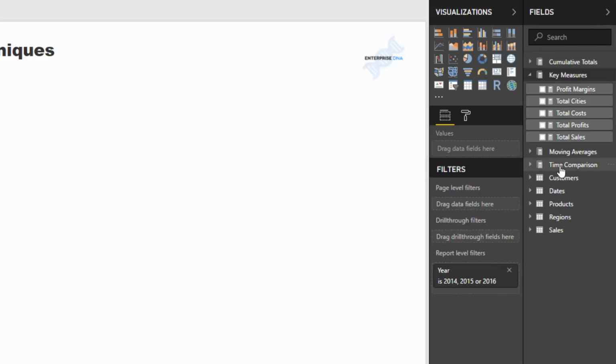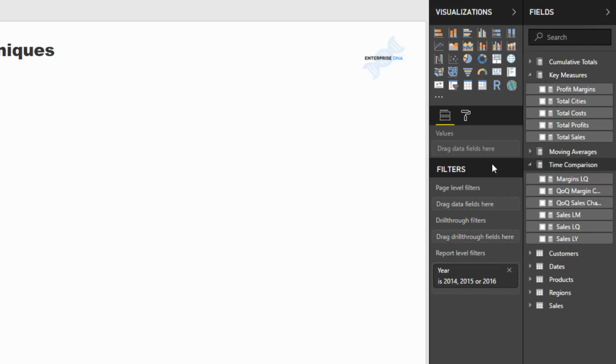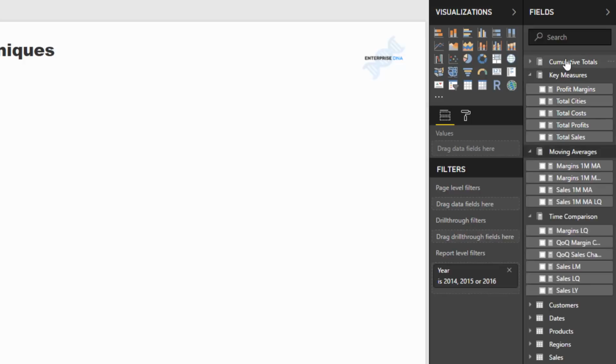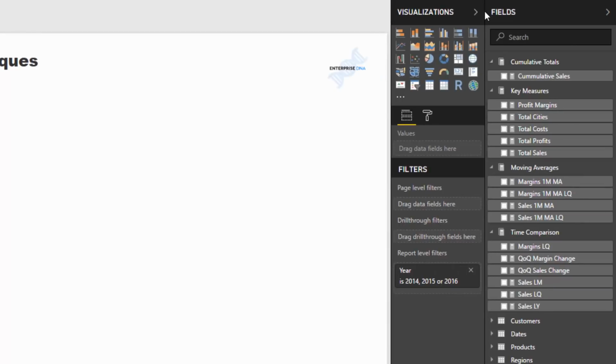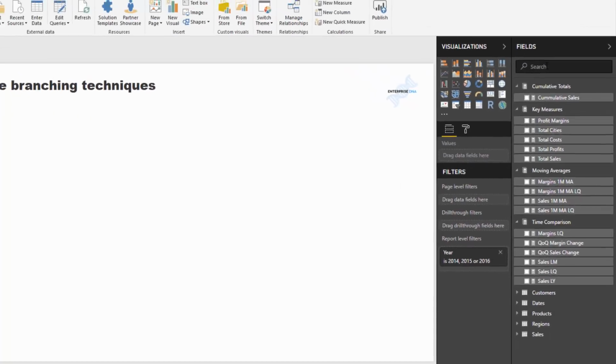In this case, let's have a look at time comparison, and I have all my time comparison branches or measures in this table. Then I have my moving averages branch, and then I have my cumulative totals branch. All of these branches can have many different measures inside of them. You can even go deeper, with branches on branches. You can get multiple layers of branches. But this is how I do it.